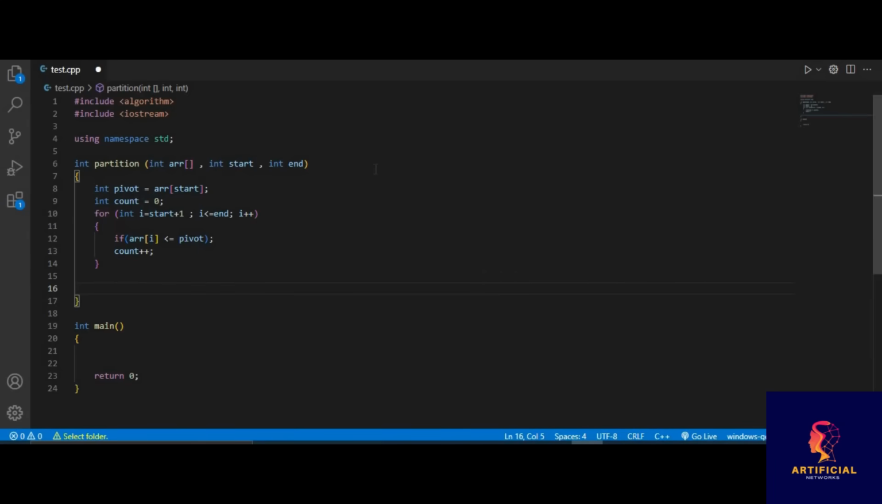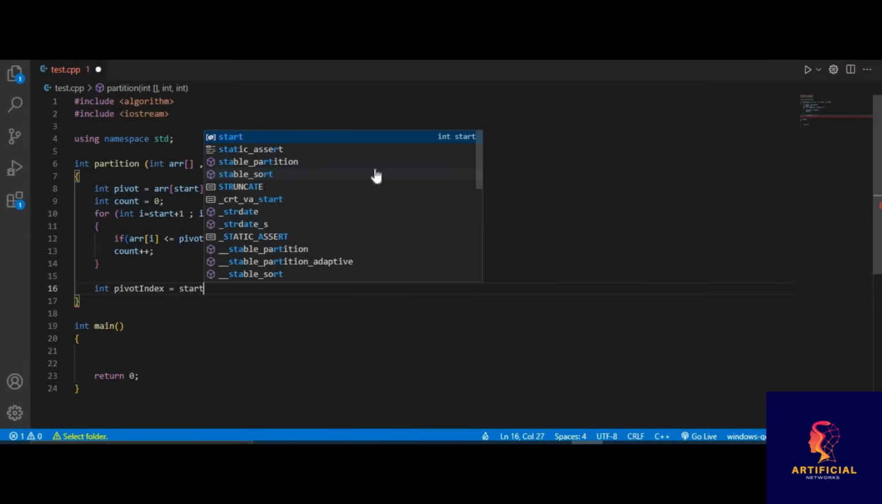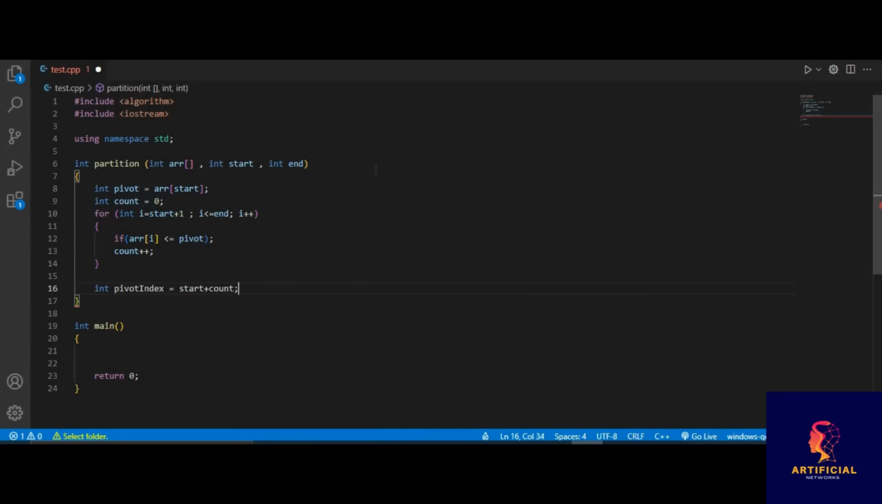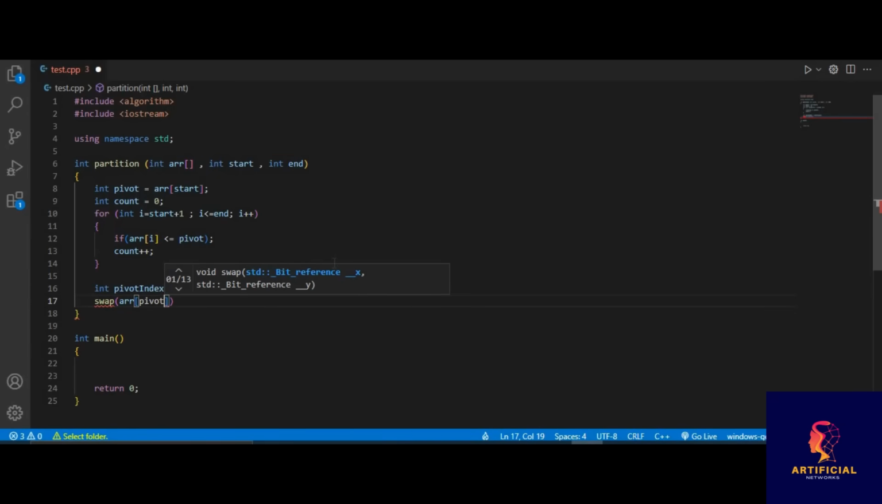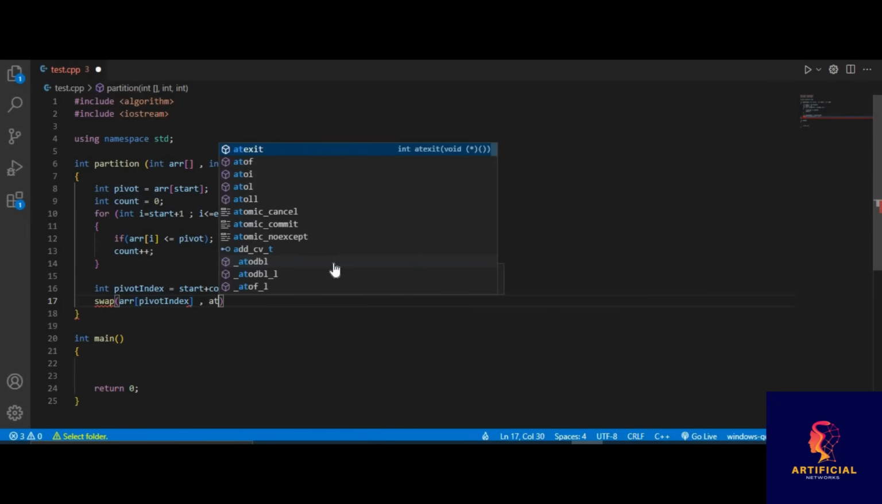Next we will write our code for giving the pivot element its exact location. So I will make an integer pivot index and will initialize it to start index plus count. Then next we will call our swap function and will pass our first argument, which will be the pivot index of the array, then our second argument, start.